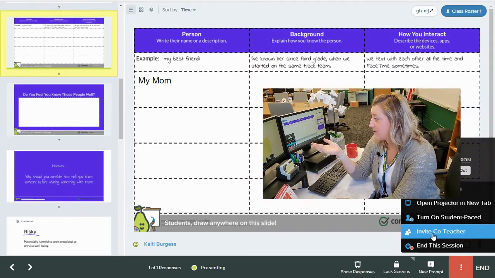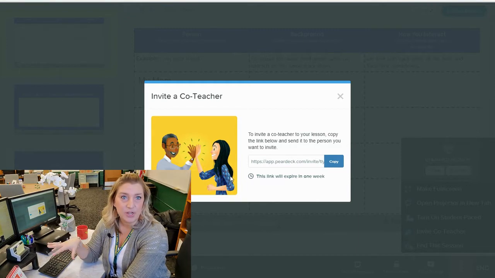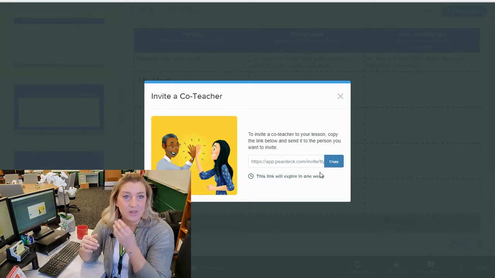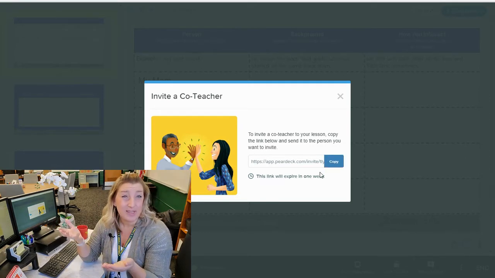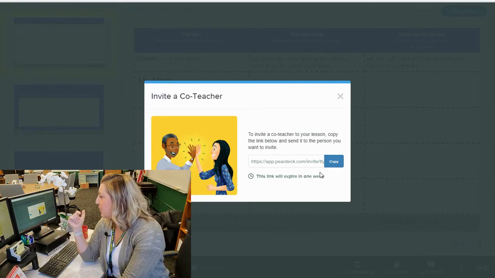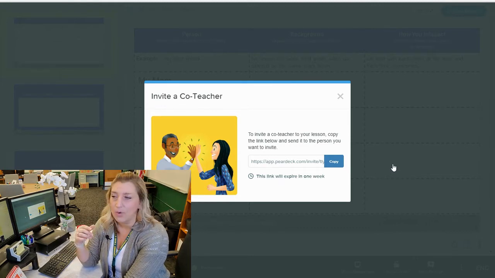And there's just now an option that says invite co-teacher. So in order to invite the co-teacher, you're going to need to send them this link. So it just gives you a link. I'm going to click copy. It says it's going to expire in 1 week. So the link isn't permanent essentially, but it's fine for whatever you're doing in your class that day. So we're going to copy that link. We're going to either send it in an email or a message or just something really quick to that co-teacher.